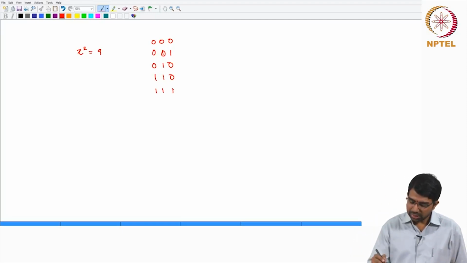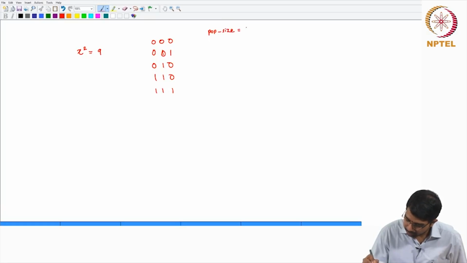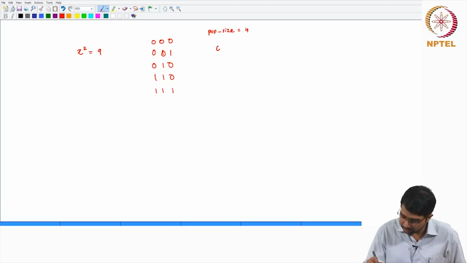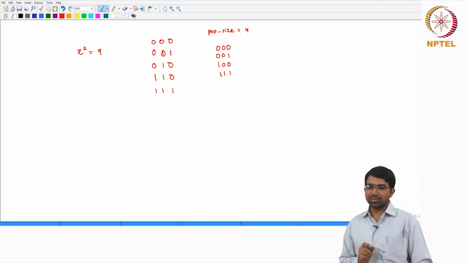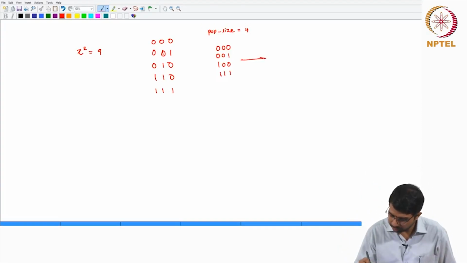Many more, right. Let us just start with some subset of this. So, I establish my population size, I take it as 4, and the numbers I use are 0 0 0, 0 0 1, 1 0 0, 1 1 1. I have carefully left out the solution from this, but let us say this is our initial population. Now, what do you do?